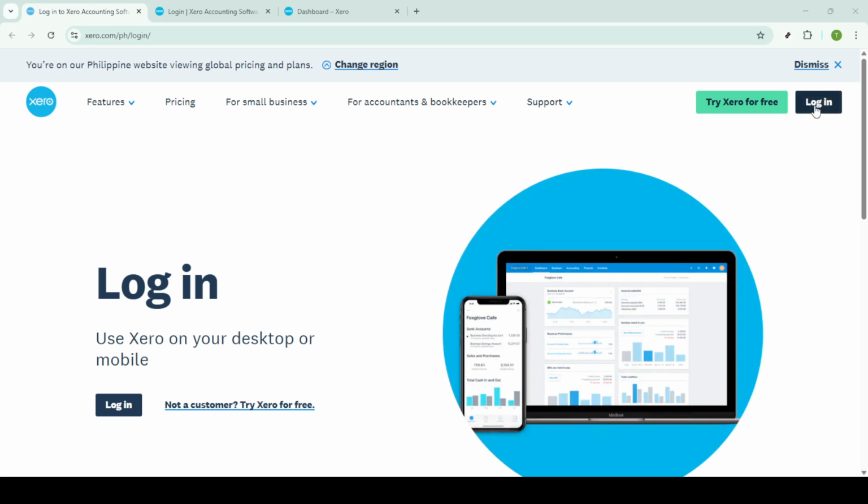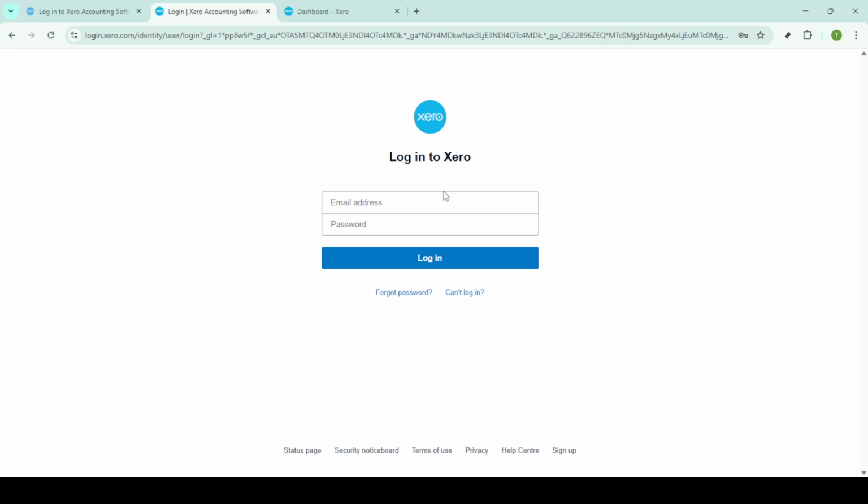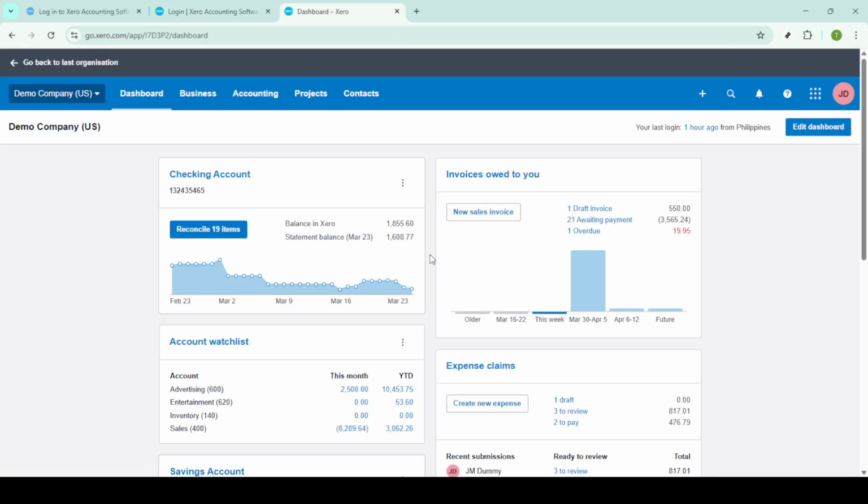First, you need to log into Xero accounting software. Navigate to the Xero login page. It's quite simple. Once you're there, look for the login button and click on it. When you're on the login screen, you'll want to enter your email and password. Make sure these details are input accurately to avoid any login issues. After entering your credentials, go ahead and hit the login button.